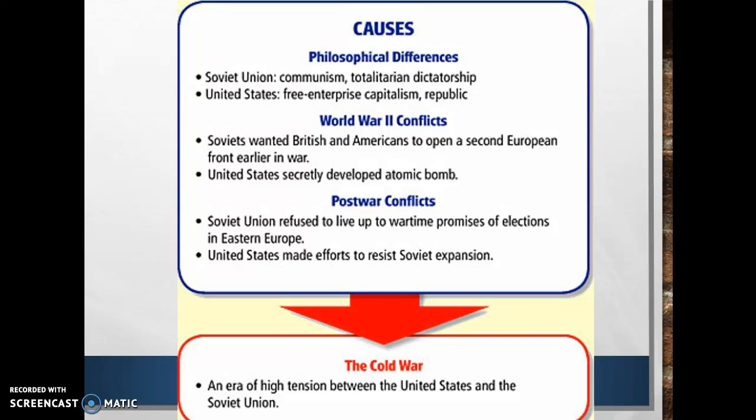The World War II conflicts. The Soviets wanted British and Americans to open a second European front earlier in the war, but we weren't involved in the war yet. The United States also secretly developed the atomic bomb. And then post-war conflicts. The Soviet Union refused to live up to wartime promises of elections in Eastern Europe, and the United States made efforts to resist Soviet expansion. What did all of these cause?